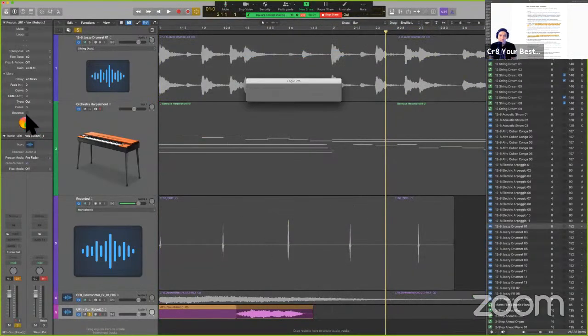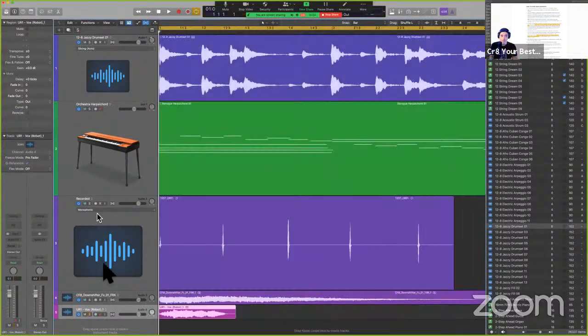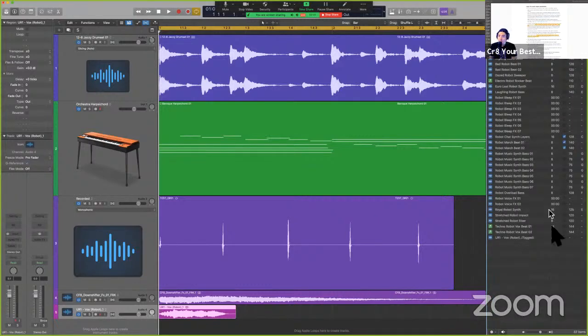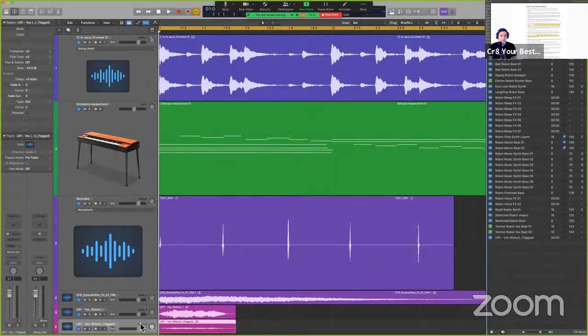We want to see if anything changes. Okay, so let's go into the library. Type in robot. And it's right here at the bottom. So we'll drag it in. And still.